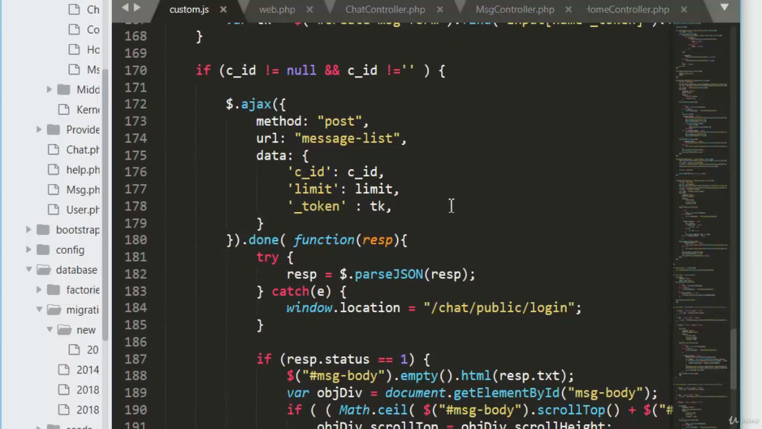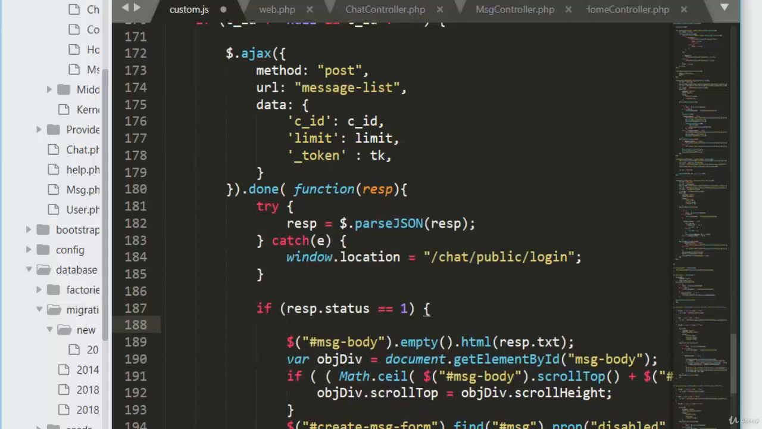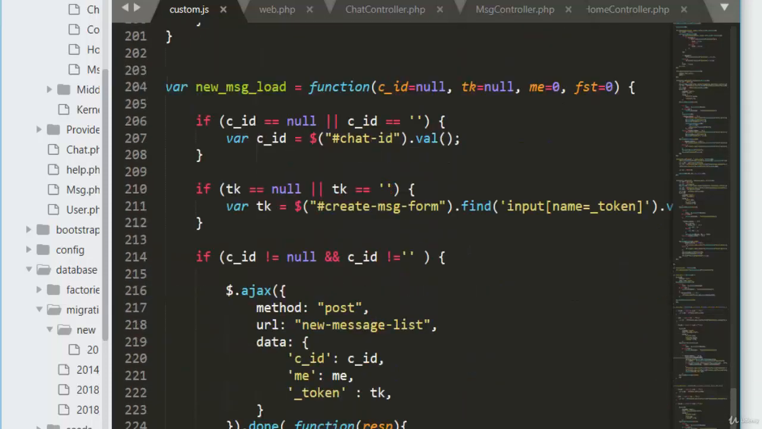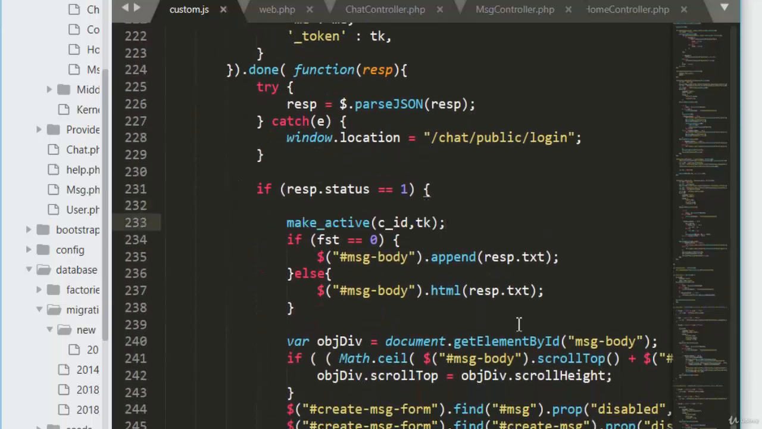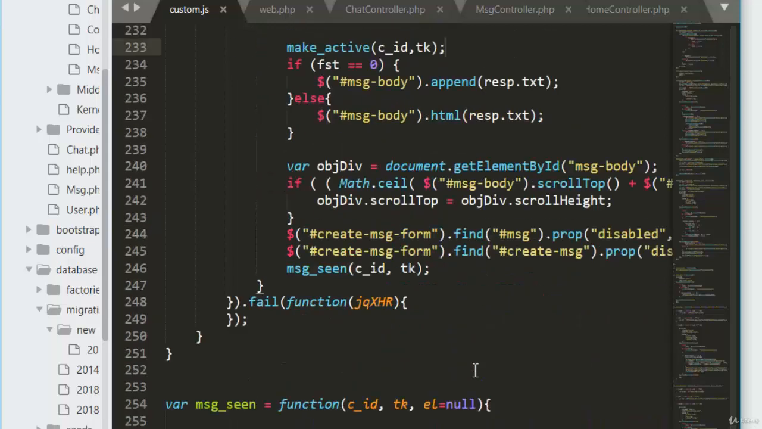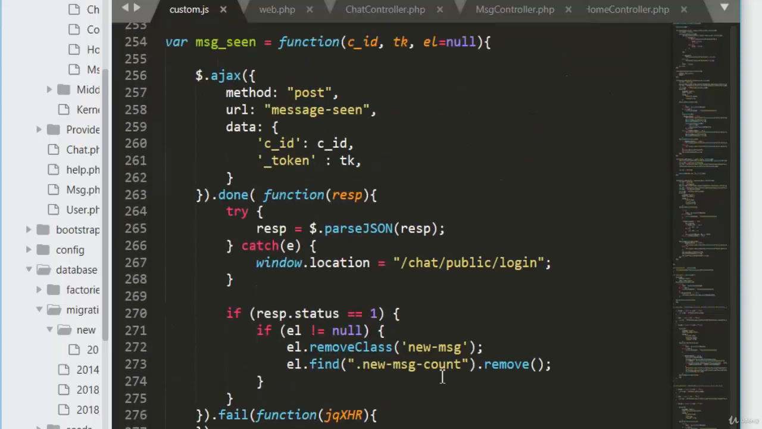Now the thing that we are going to do is right above here, where we added message seen at the very bottom. After doing all the things, make active is going to come here. Okay, I even picked the name for the function. Awesome. And what it's going to take, the same thing, chat ID and the token, and quickly do the same thing for new message load as well, because they both are the same, just the difference is it loads one new message. And let's build this function.